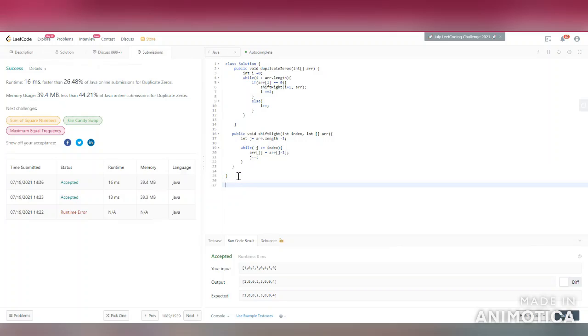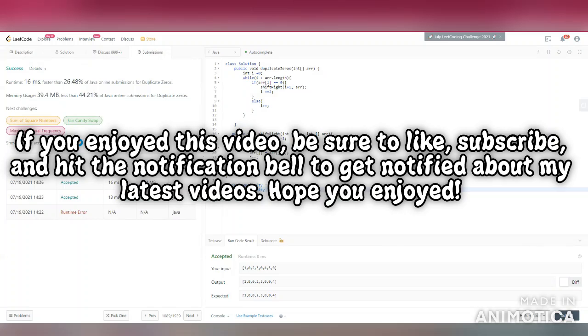Let's discuss time complexity and space complexity. Time complexity will be O of n, since we are traversing n number of elements, and space complexity will be O of 1, because we are doing this in place. So O of 1 space and the time complexity will be O of n.